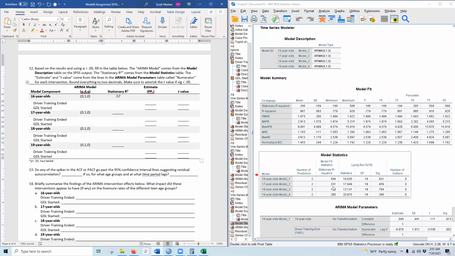So for 17-year-olds, it is .33. For 18-year-olds, it's 0.17. And for 19-year-olds, it's 0.28. That is just like any other R squared: it's the proportion of variability in the DV accounted for by the model. In this case, it's an ARIMA model.